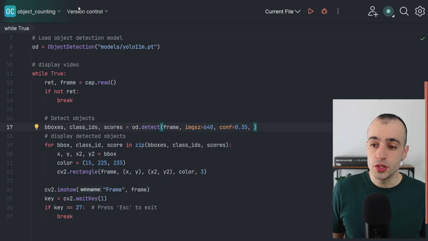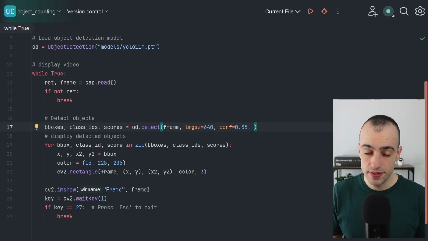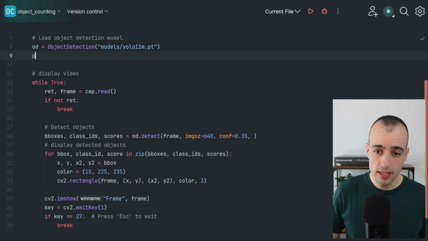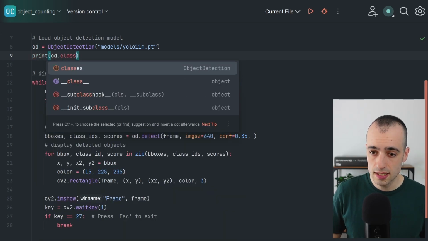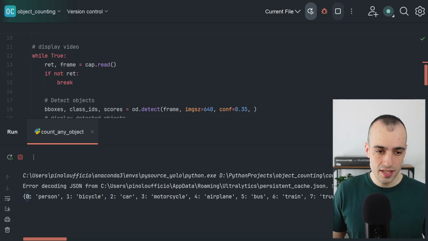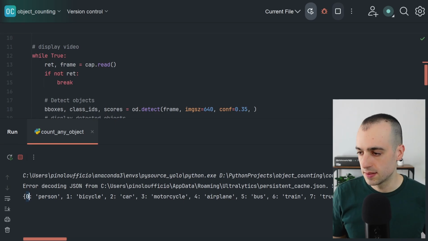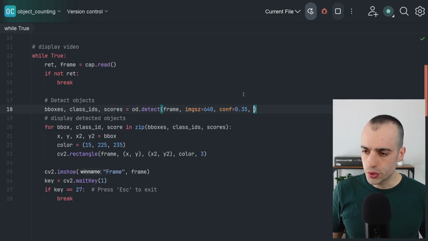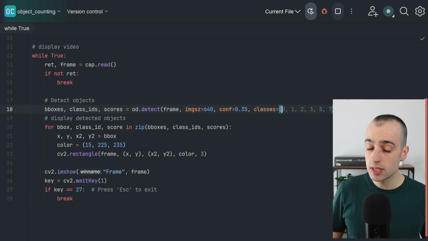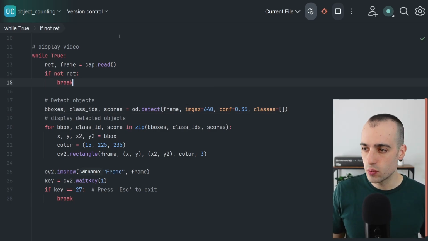We're now using the YOLO 11 standard model. It is a model that can detect 80 different classes. What classes can we detect? Let's see them. Simply now I'm going to print od.classes. Here we have a list of the classes that we can detect: 0 person, 1 bicycle, 2 car, 3 motorcycle, and so on. So we have an index, 0, with the name of the class. And we can use this right here to filter. So classes equals, and I can put the index of each class that I want to display.